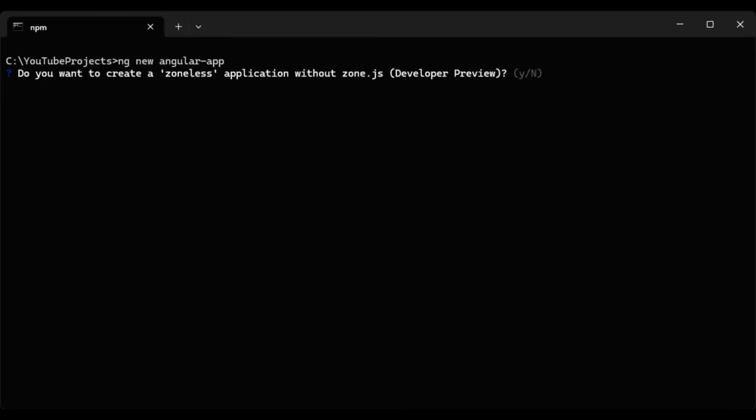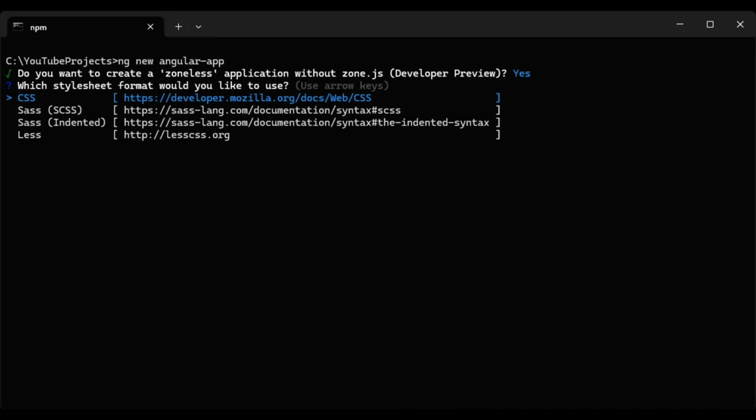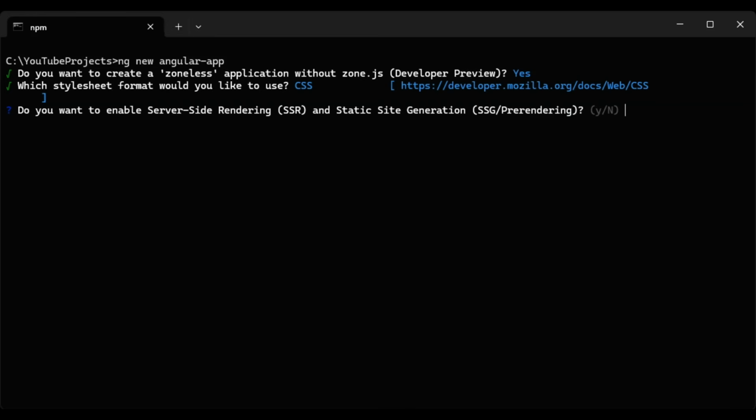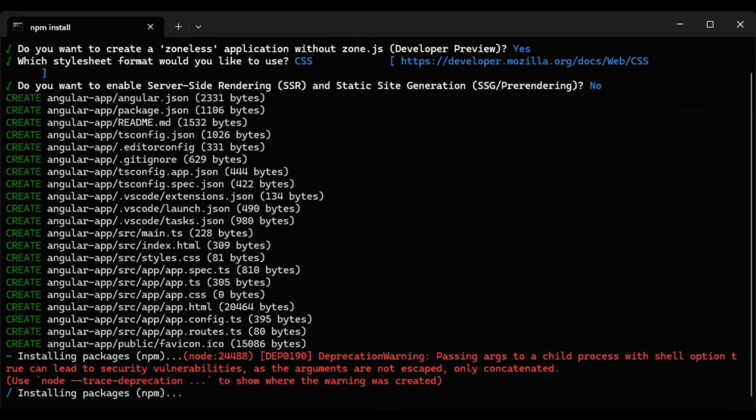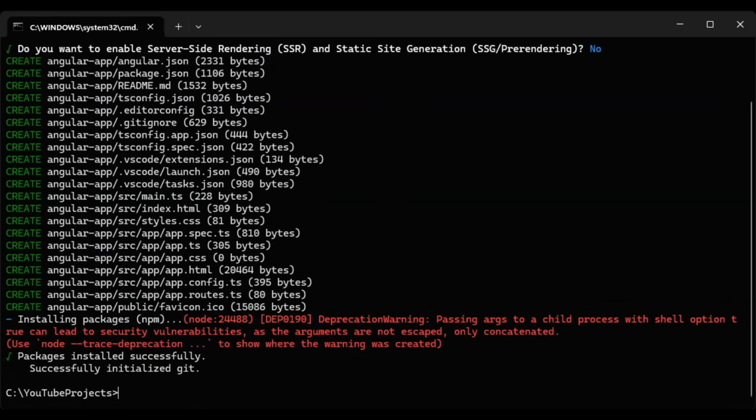Okay. Now it is asking: do you want to create a zoneless application without zone.js? For the time being, let's give it as yes. Which style sheet format would you like to use? Let's go ahead with CSS. Do you want to enable server-side rendering? As of now, we don't need it. In a later session, we will cover that. So let's give no. Now the package has started getting installed. And here you can see that the package is installed successfully.